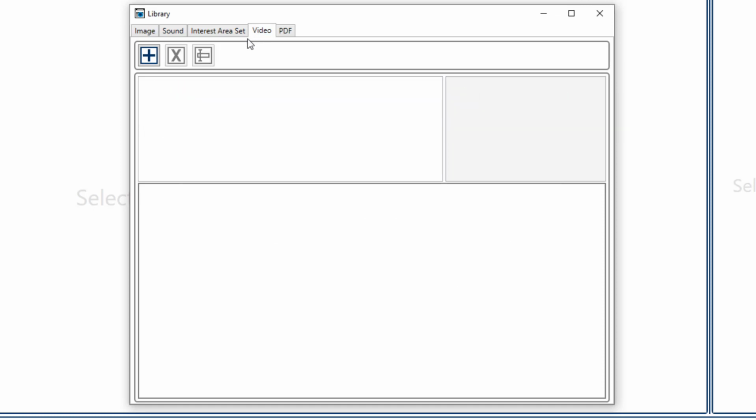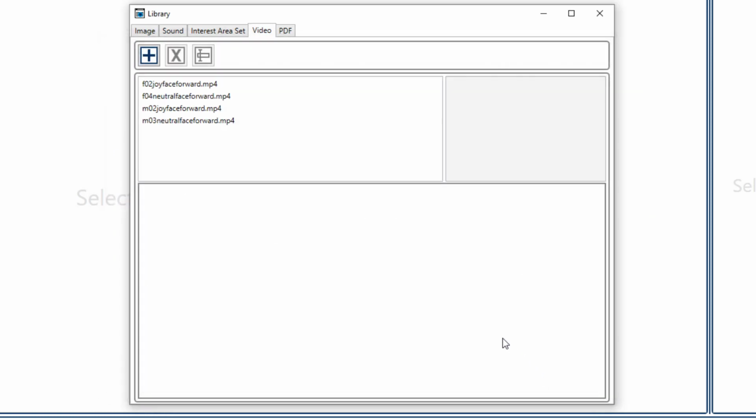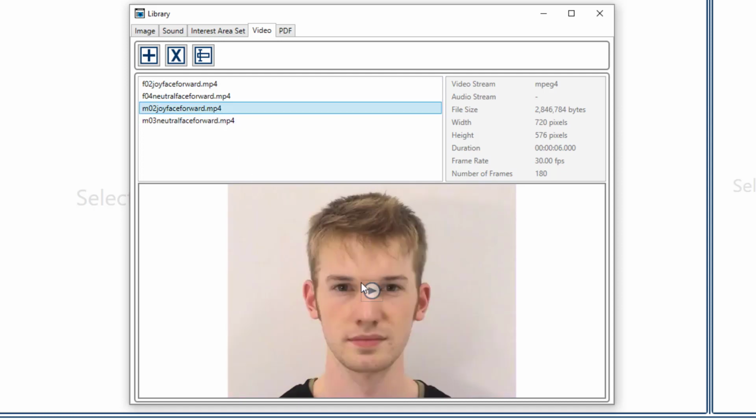Next, I'll add the video stimuli. Again, clicking on the imported videos allows you to preview the video and see some basic file information such as the size and duration.